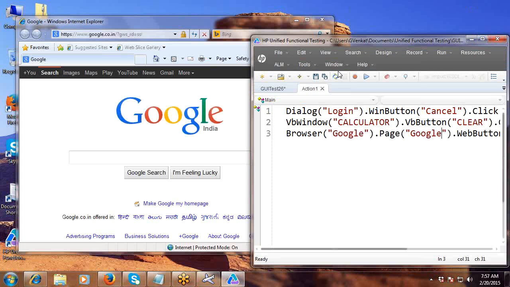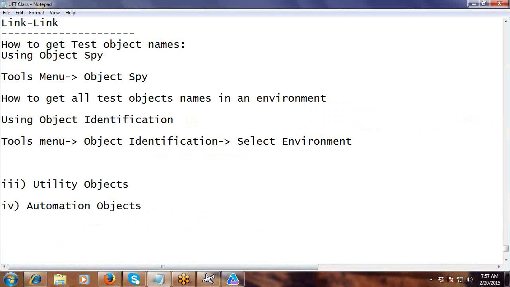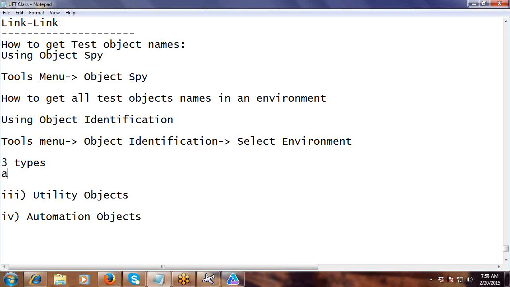Next, one more thing, test objects, three types. One is constant objects. What is a constant object? Whose property values are fixed. See, property values are fixed, every time the same.